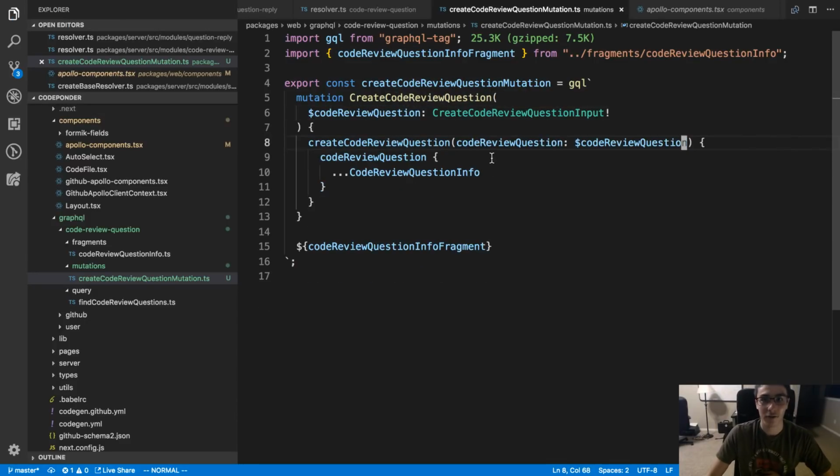So now we have just a single variable that we pass in, and all the data that's stored about what this has in it, we still get, but we now just pass in a variable called code review question, and this avoids us having to type all that stuff out.